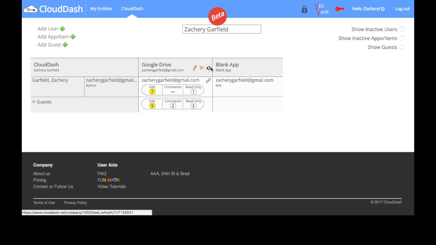To the right of the app name is the sync icon. Selecting this icon initiates a sync update. The icon will rotate to show the sync is in process. When it stops, the sync is complete. The drive is also automatically synced each time you open the CloudDash page. Mousing over the static icon will display a timestamp of the last sync.